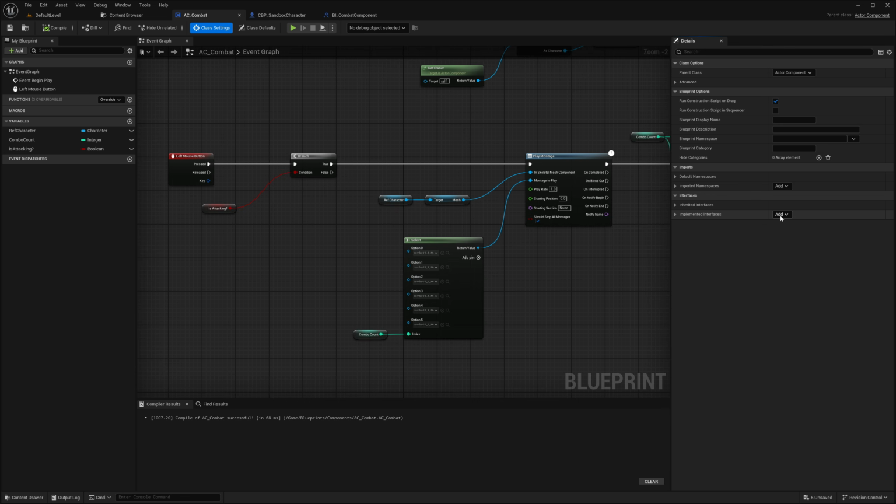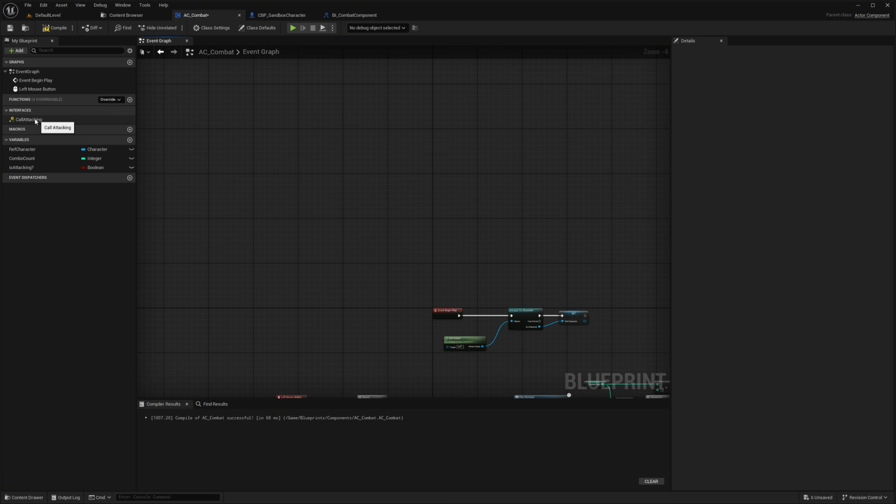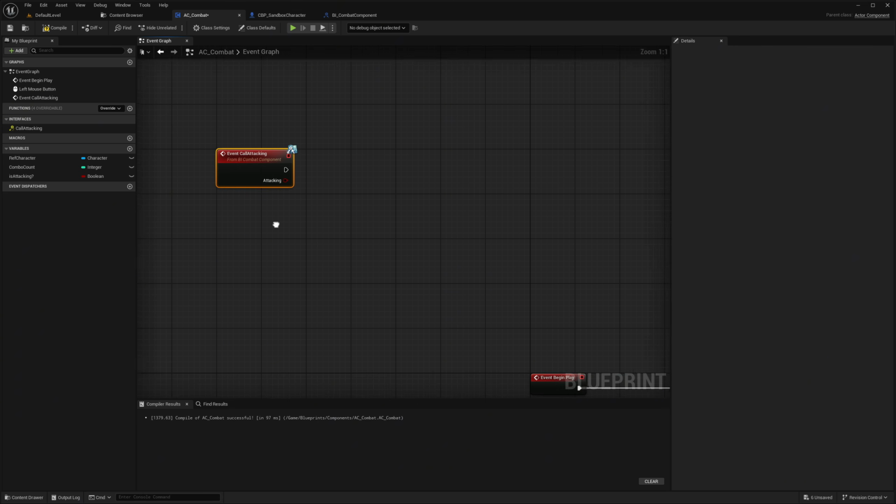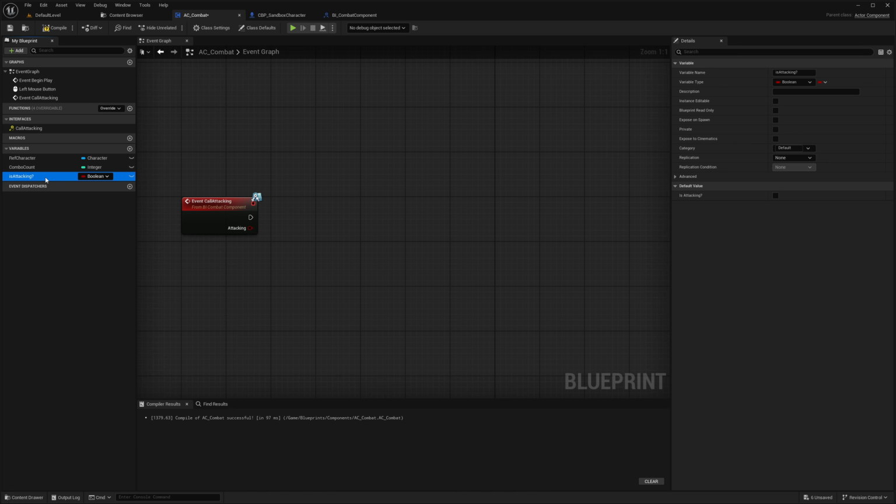So in implement interface, go to add, and then add the BI underscore combat component. And all I'm going to do here is just double click on this cool attacking over here in interface. You should see this cool attacking. You could probably search for event cool attacking as well. Yeah, you can search for it. And now what I'm going to do is just grab that variable that we added here, is attacking, grab that, set it in here and connect it up like this.